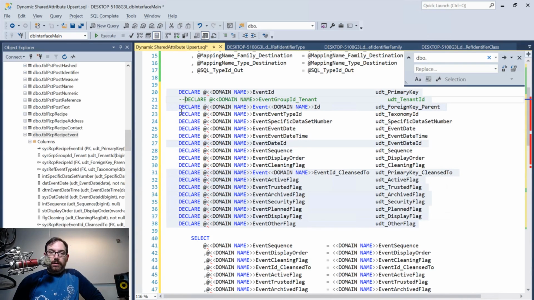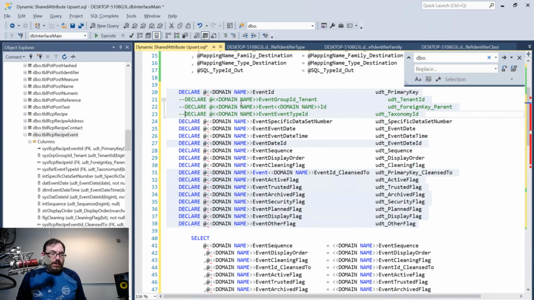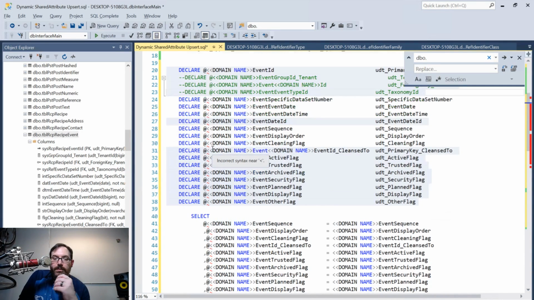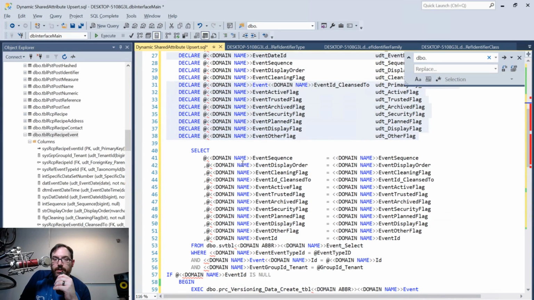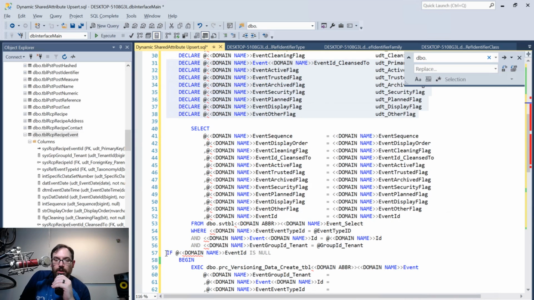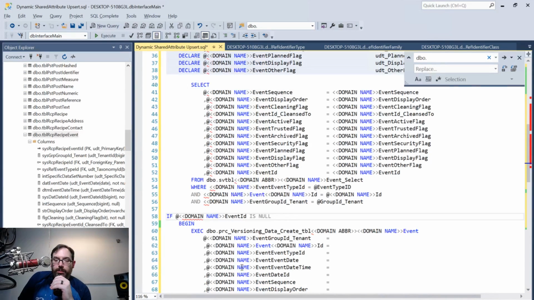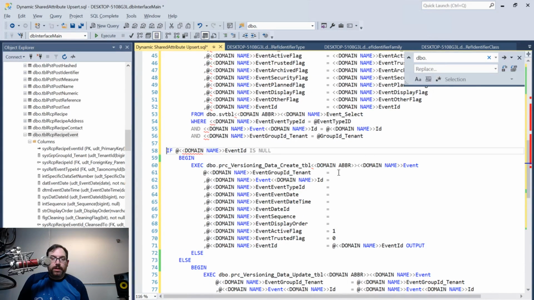I may not need the tenant. I'll need the primary key. I'll already know the parent, and this will tell me my type. So the rest of this in a dynamically executed statement should take care of all of my events. Select for person, whatever. If that ID is null, go ahead and insert that data.